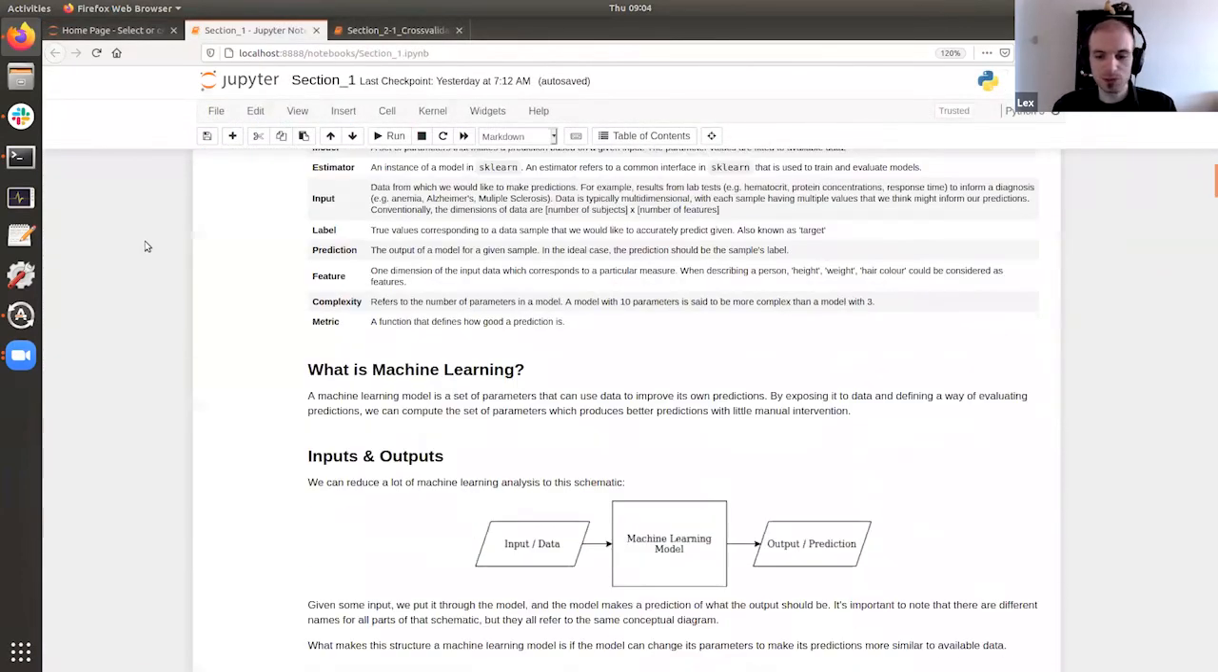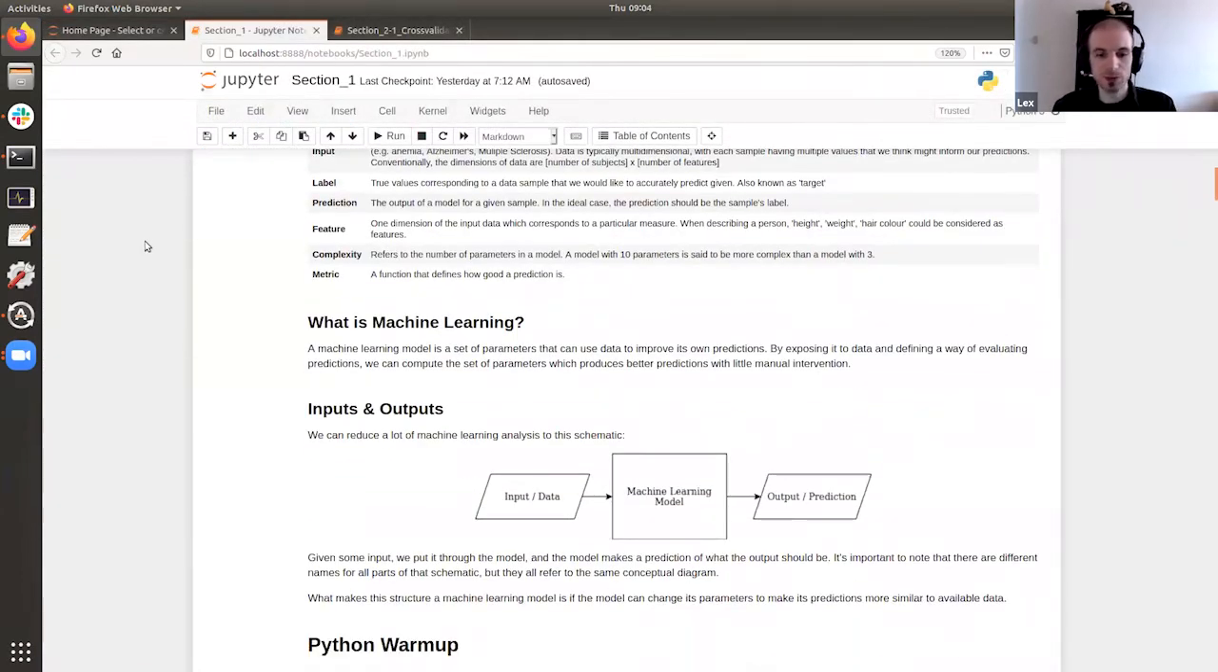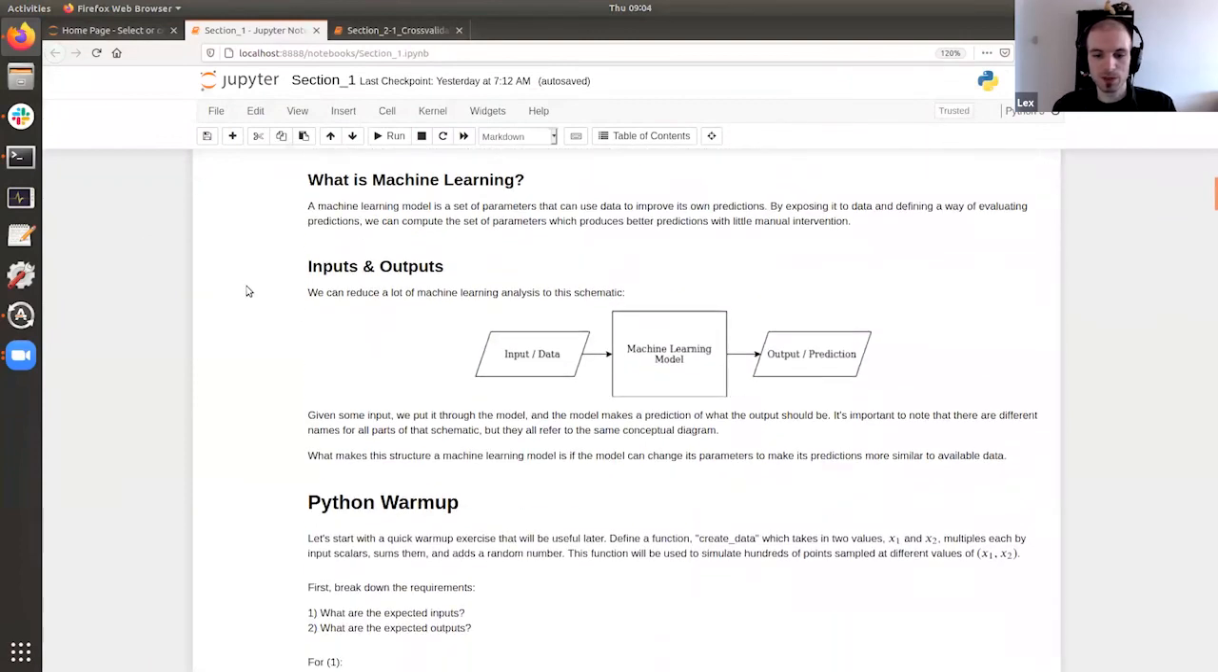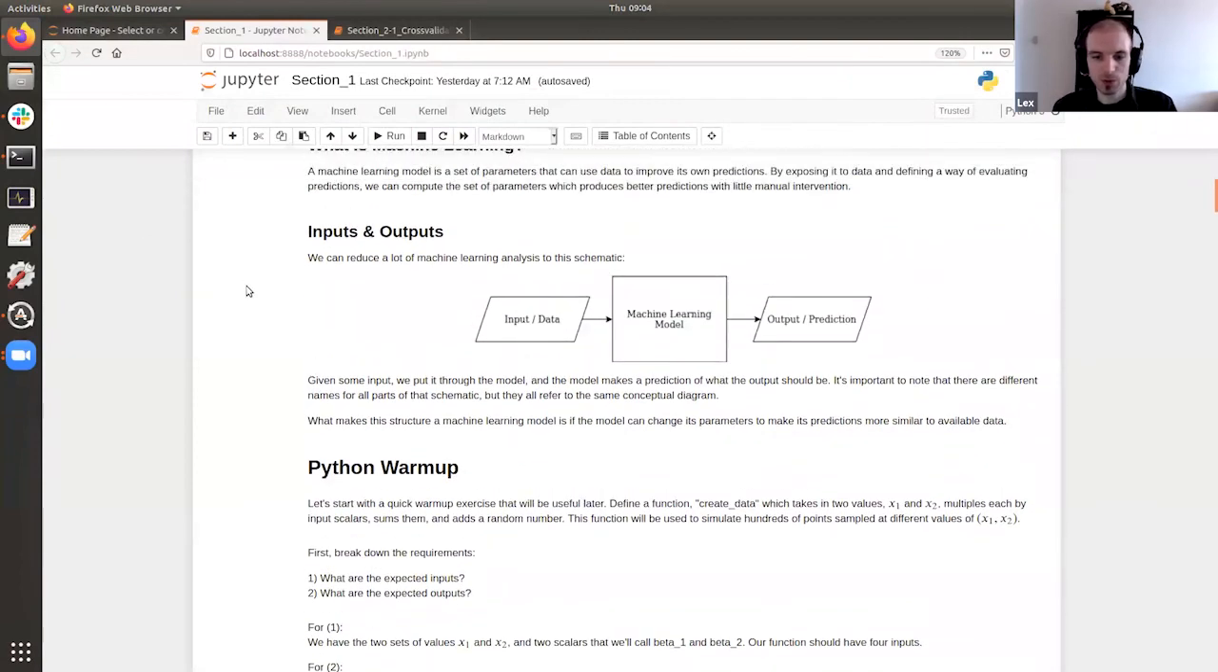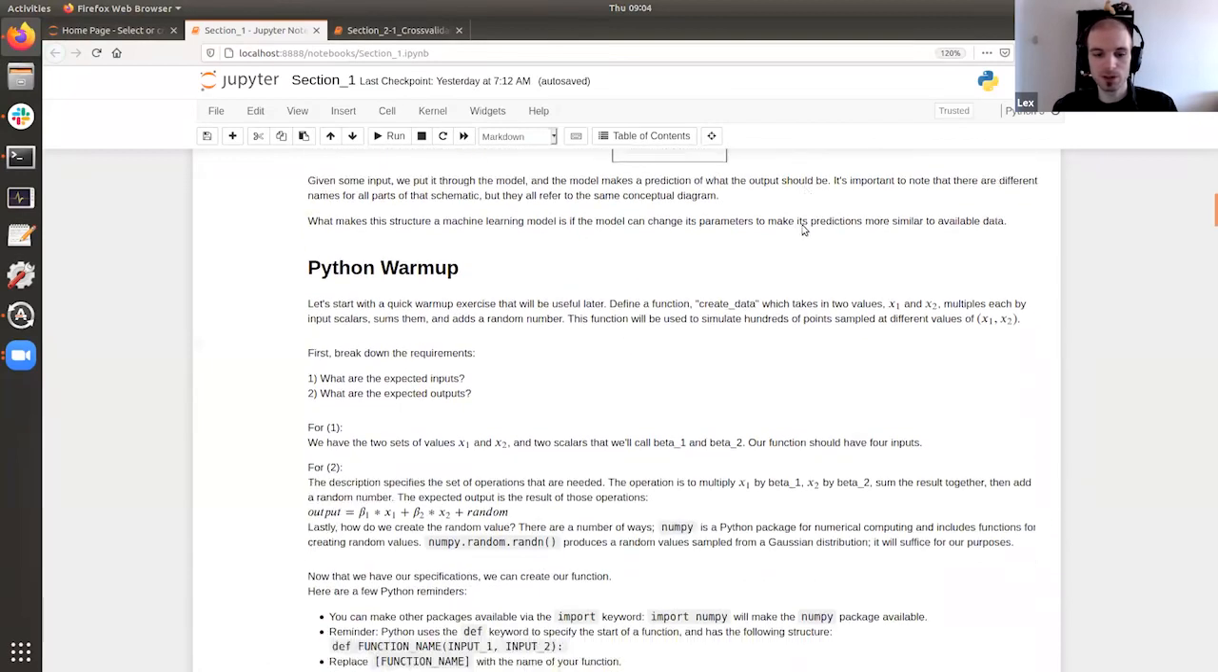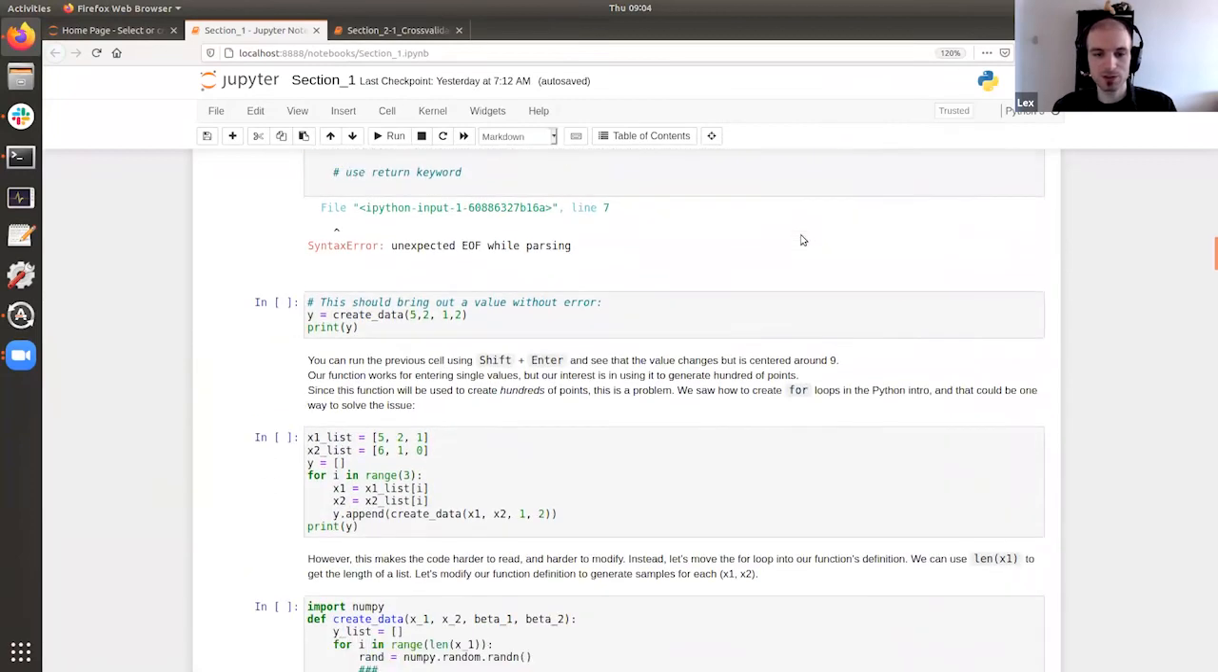So in section 1, we started by defining what is machine learning, and then we saw that machine learning models are basically just a box which fits a whole bunch of parameters in order to map input to output. So it makes predictions and tries to improve its predictions based on data you're giving it. Then there's a quick Python exercise.